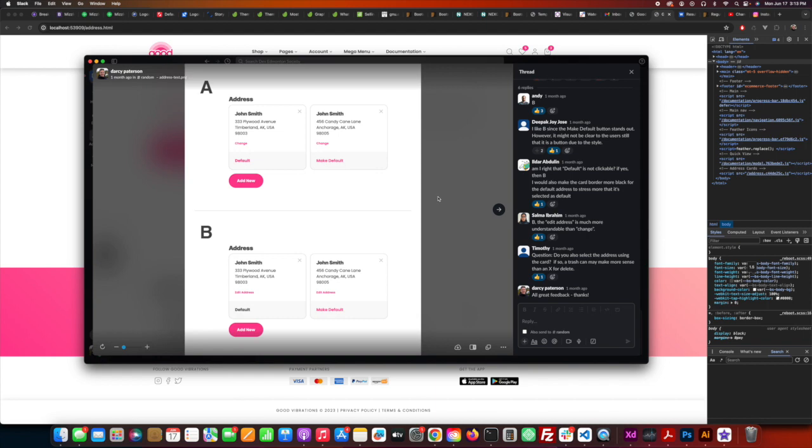So anyways, here we go. We've got these two cards, and you can see there's really not a lot of difference between the two of them. It says John Smith. One has a little bit of a different address. This one just says change, and this one says change. There's a little X in the top right hand corner. They both have areas where one says default, and another says make default. There's an add new button.